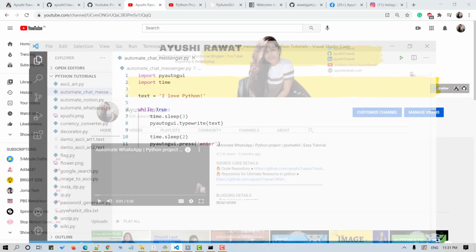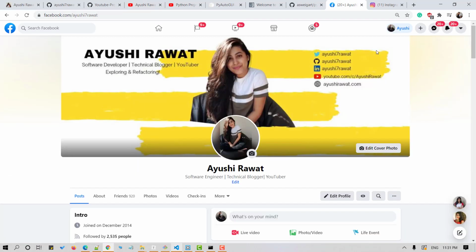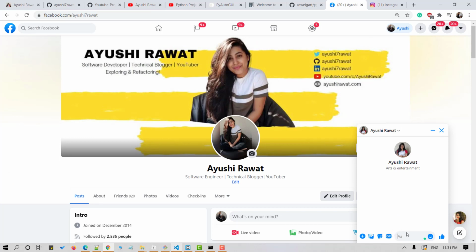Next, open a chat messenger in your browser in a new tab. So I'm trying out Facebook first for you. I'll show you a live demo of Facebook and Instagram. You can do the same for WhatsApp as well or any other chat messenger of your choice.